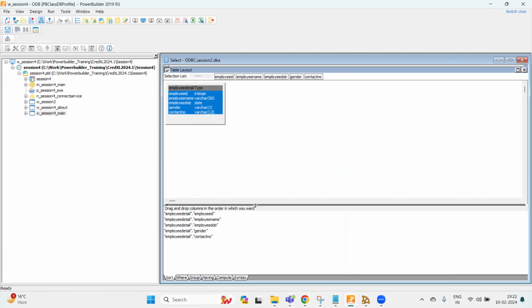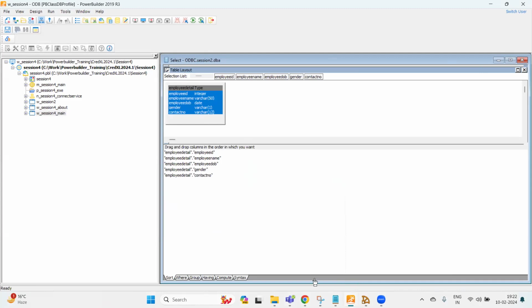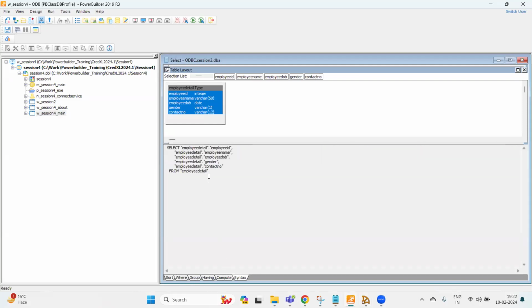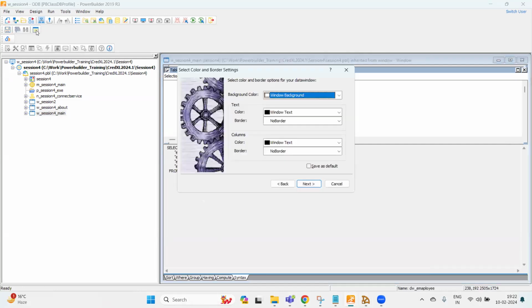Selecting the columns, you see the columns are selected. Here the syntax is available. What we have written here is select employee ID, employee name, DOB from the employee detail table. If you want to do grouping, compute, sort, or where, you can also do it here. But this time we will not do anything. We just go with a simple select.